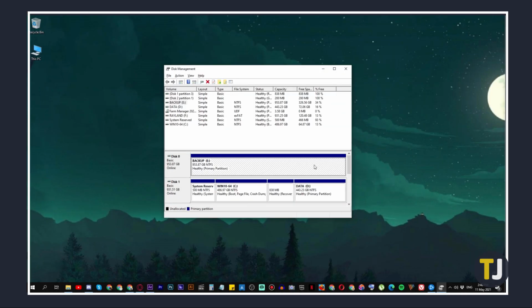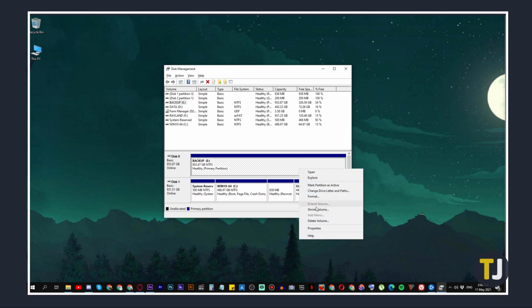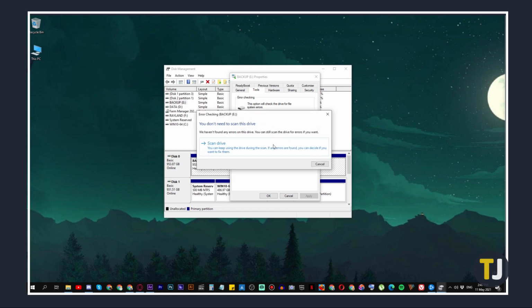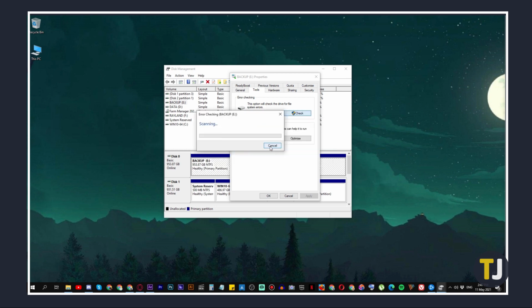To check your disk for any system errors from the Disk Management window, just right-click on the partition again, then select Properties. Head over to the Tools tab, then click on Check. If a notification pops up, click on Scan Drive to begin scanning regardless.